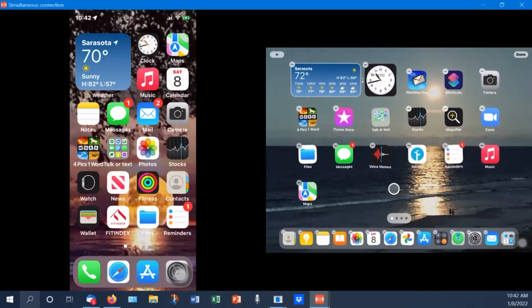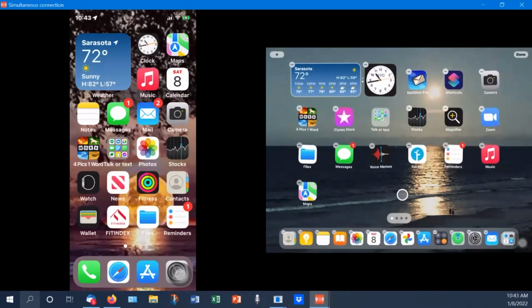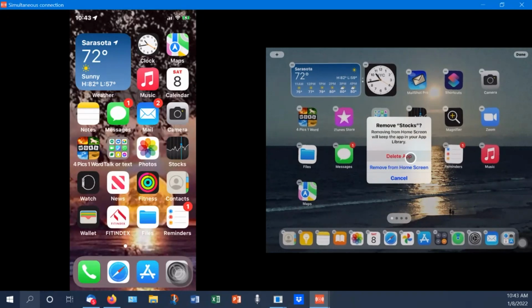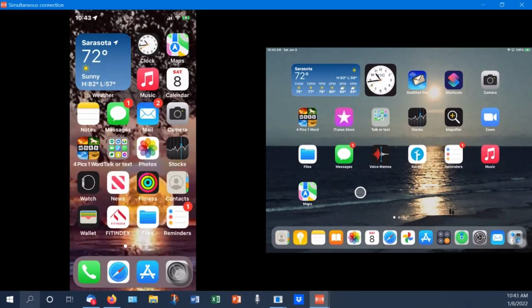A couple of things there. The minus sign means you can remove that app from the screen or your device. If I click that little minus sign, it says remove from the device. Let me not pick that one. I'll pick a different one. If I click the minus sign here, it says delete app entirely from the device or just remove it from the home screen. If you press the screen again and release, they'll stop shaking.